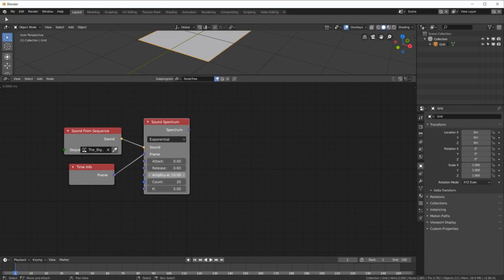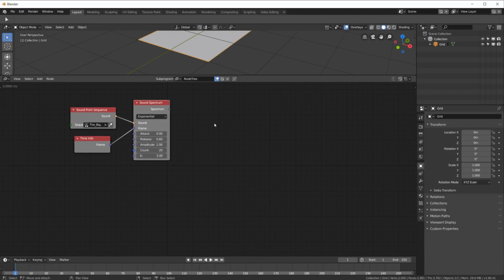Here I'm going to set the amplitude to 2. Here we have 20 sound spectrum slots. So here we have a list of 20 double values. And I will use those to modify those first 20 vertices.